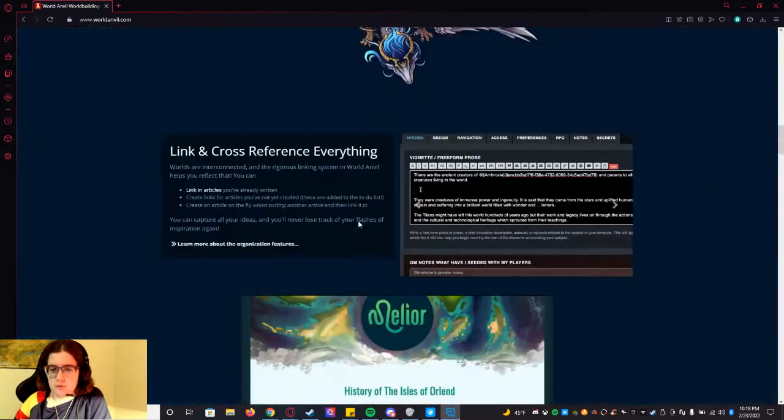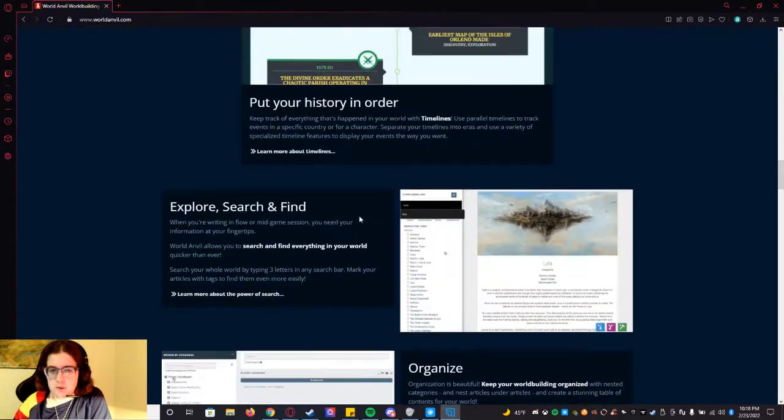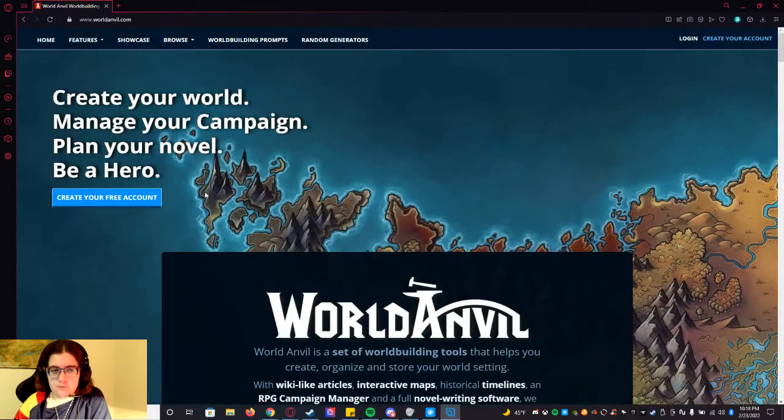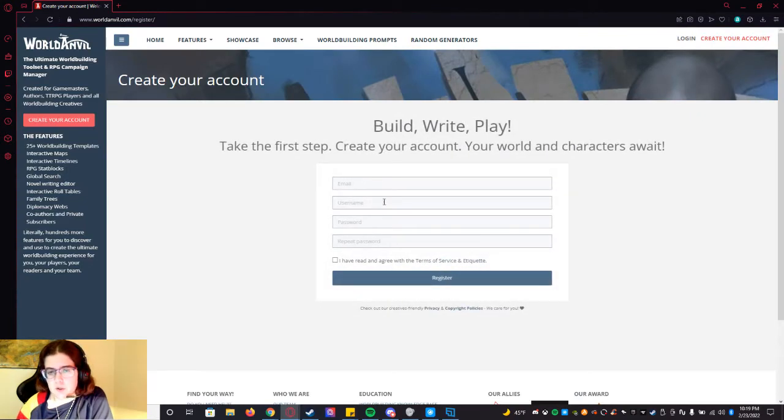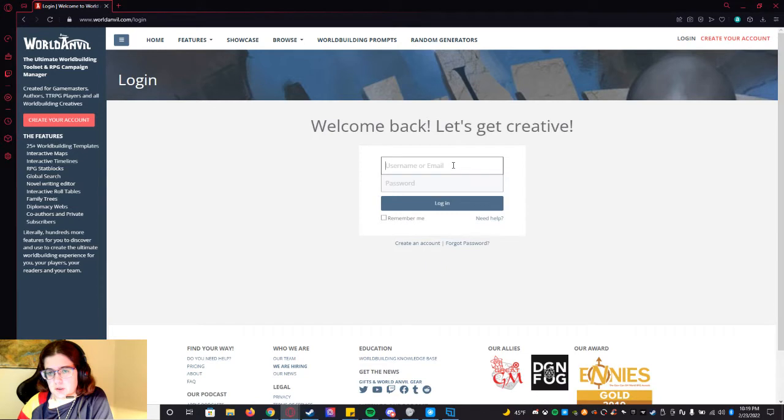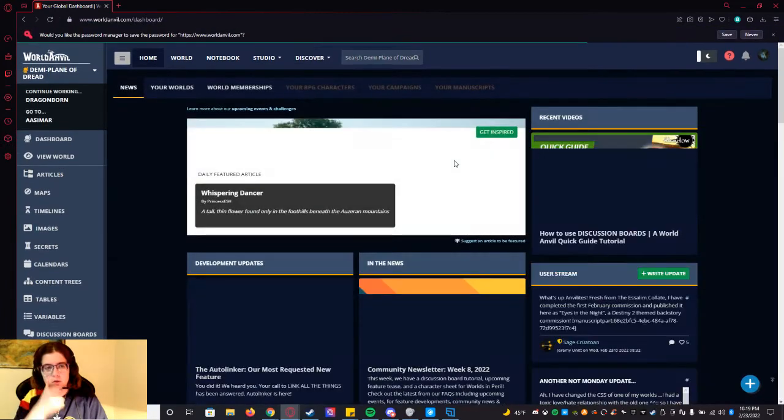So this is the full website where it tells you everything that you can do. And so from here, if you don't have an account, which is very possible, you would click Create Account. You would put in your email, username, password, and confirm the password and hit Register. I already have an account, so I'm just going to click Login. And it's okay if you guys see this, because you won't see the password. That should be my password, yeah. And then it pops up.